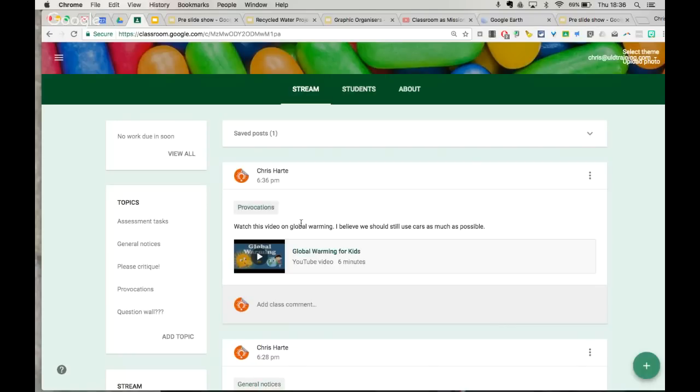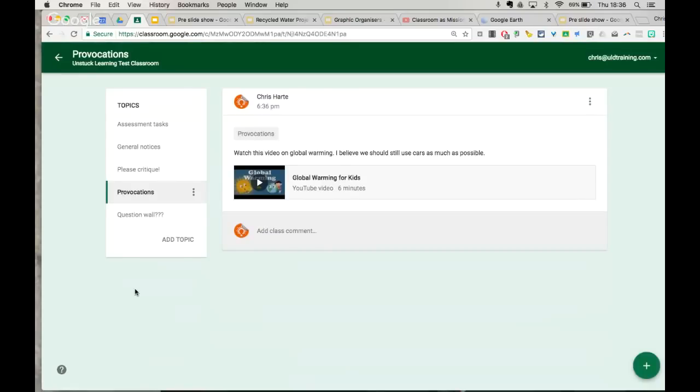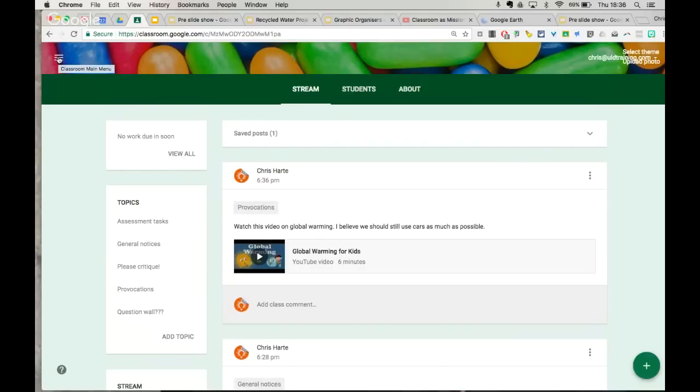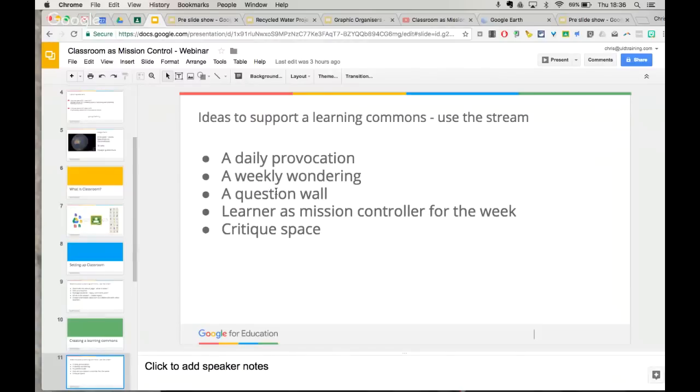Because I've tagged it as provocation, I can click on the topics and filter down to just all of the provocations. So that's again a really useful way to use those topics. A daily provocation, I think, is a really powerful thing to get kids discussing. What about a weekly wondering? I'm showing you all of my notes here.